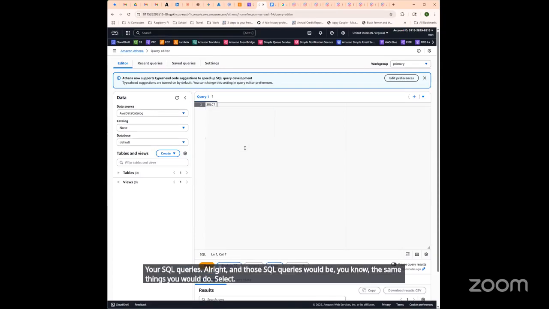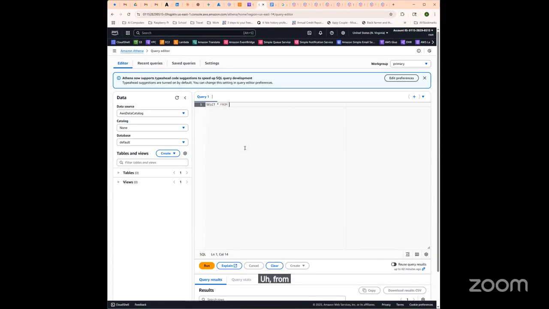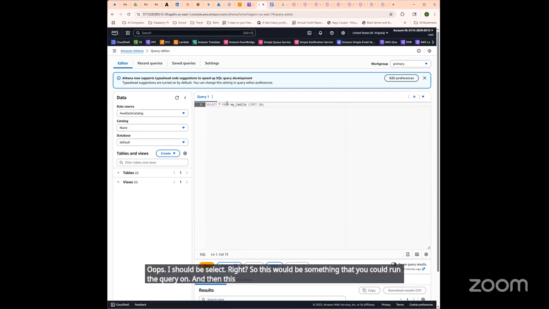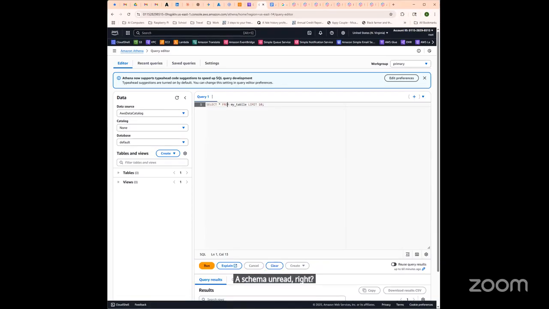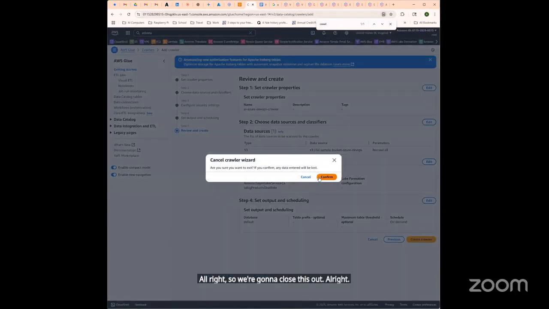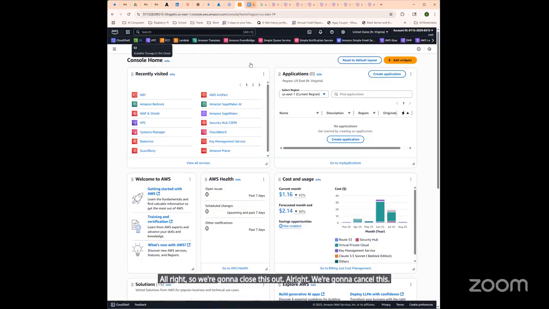Select from my table limit 10, semicolon. Oops, that should be select, right? So this would be something that you could run the query on. And then this would demonstrate schema on read, right? This is a cornerstone of data lakes. All right. So we're going to close this out. All right. We're going to cancel this. We're going to cancel that.